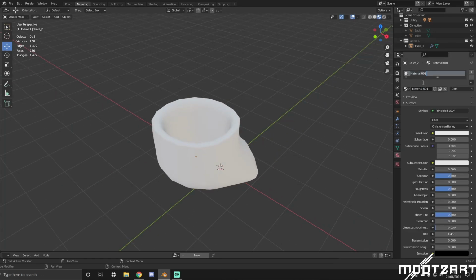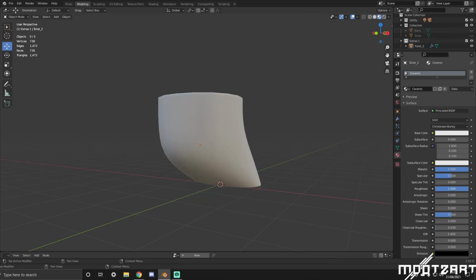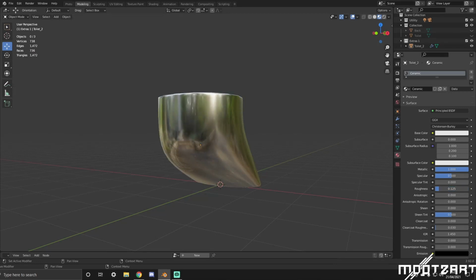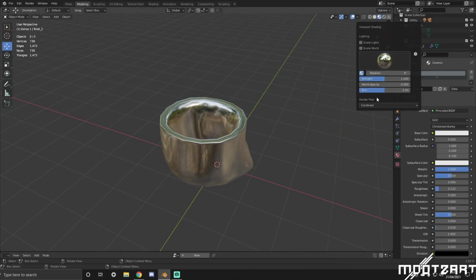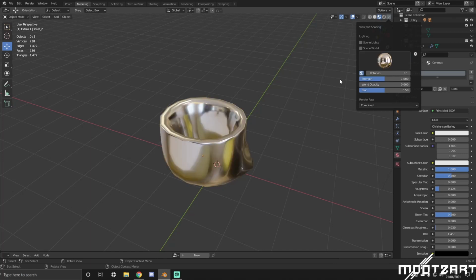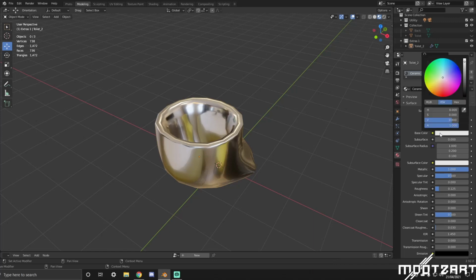So I'm gonna go to material, ceramic. That's probably the wrong spelling. I'm gonna make it look metallic. I'm gonna change the HDR. I'll do it again. Oh yeah. Let's put it in there. Okay. Base color is going to be white.